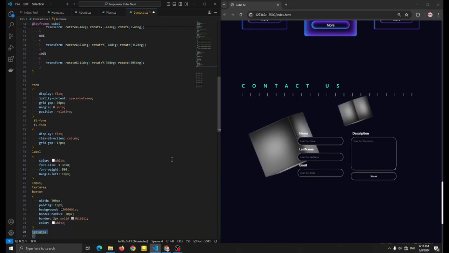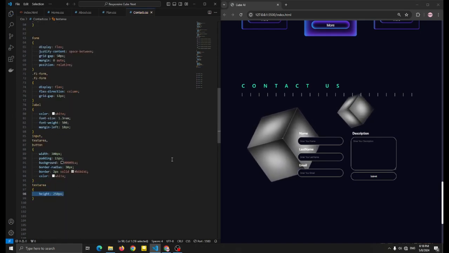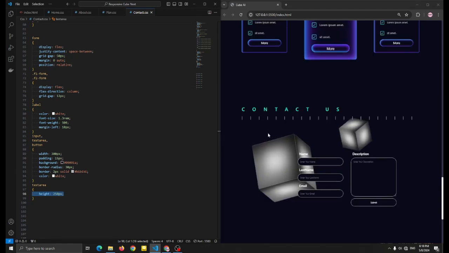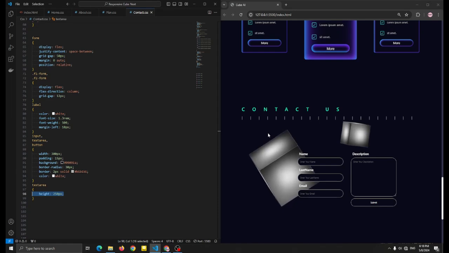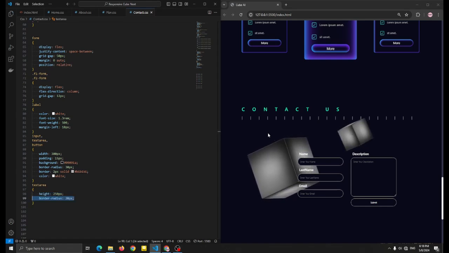Yep, now it's good. For the text area, I want to add a custom height. I'm going to add a height of 250 pixels, and also decrease the border radius, because it's too much for this text area, so I'm going to add 20 pixels instead of 30 pixels. Yep, now it's better.